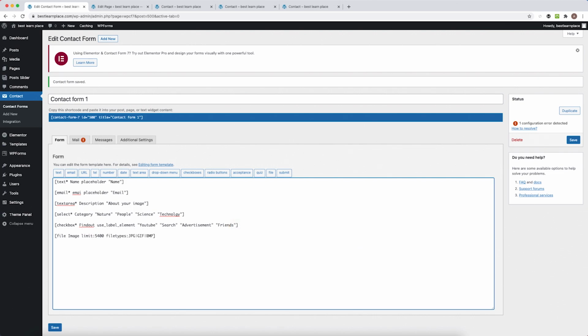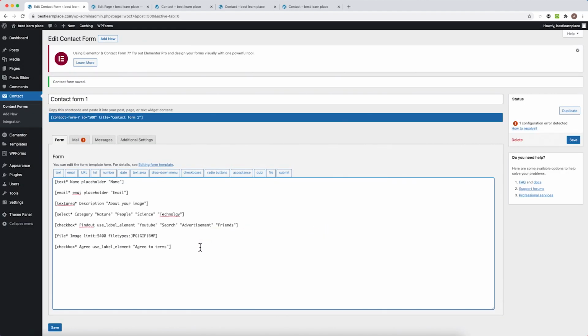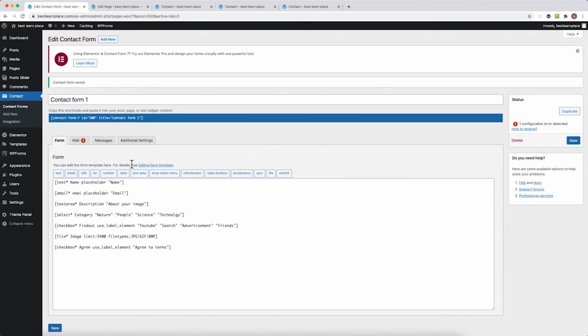Okay, great. So now we have everything in place. Let's make the file part required as well. And last thing, we want to put an agreement part as well. So we can put a checkbox that they have to agree to terms and conditions. All right, and this is a required field as well. Now our form is complete. We have a beautiful form, and let's see how it looks.